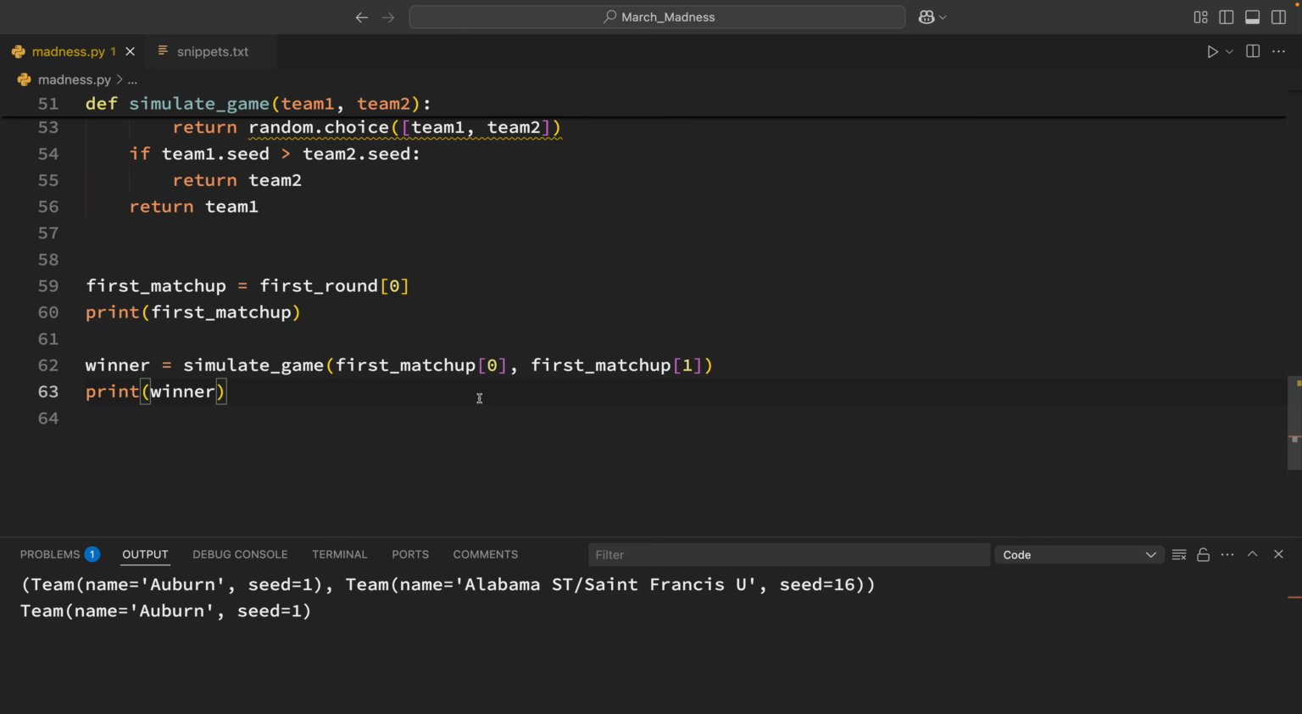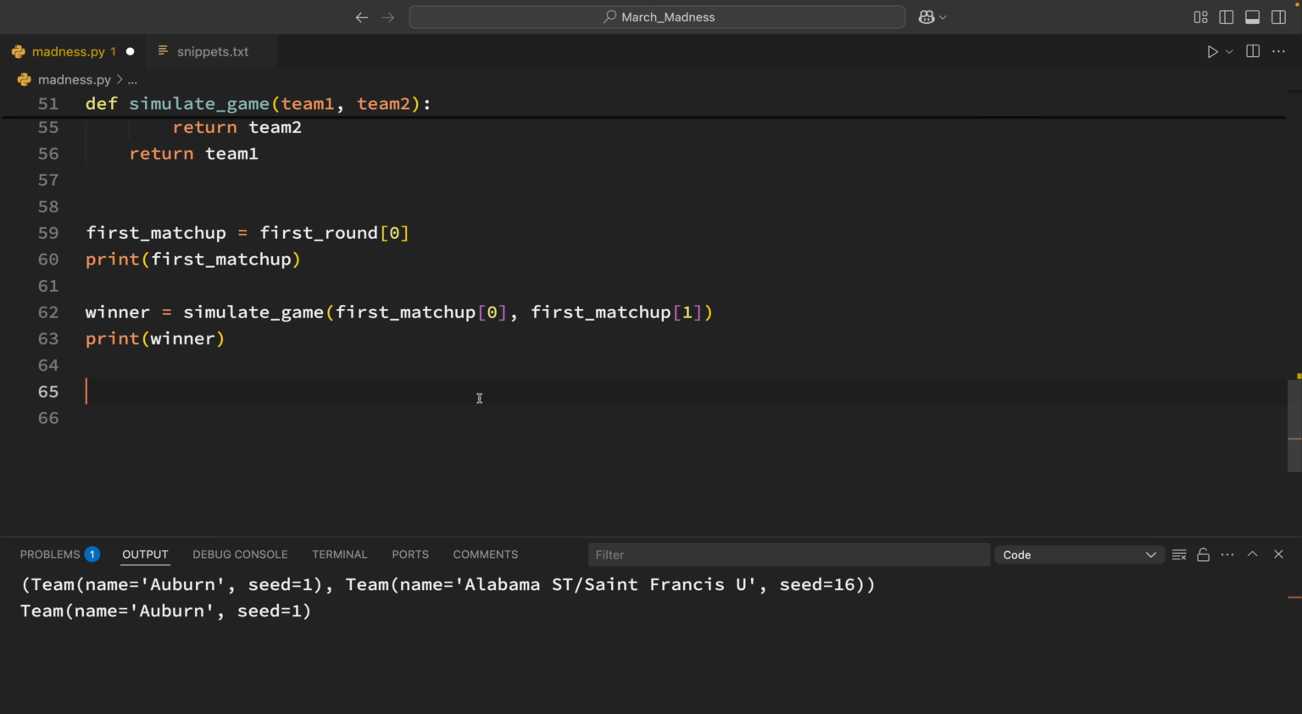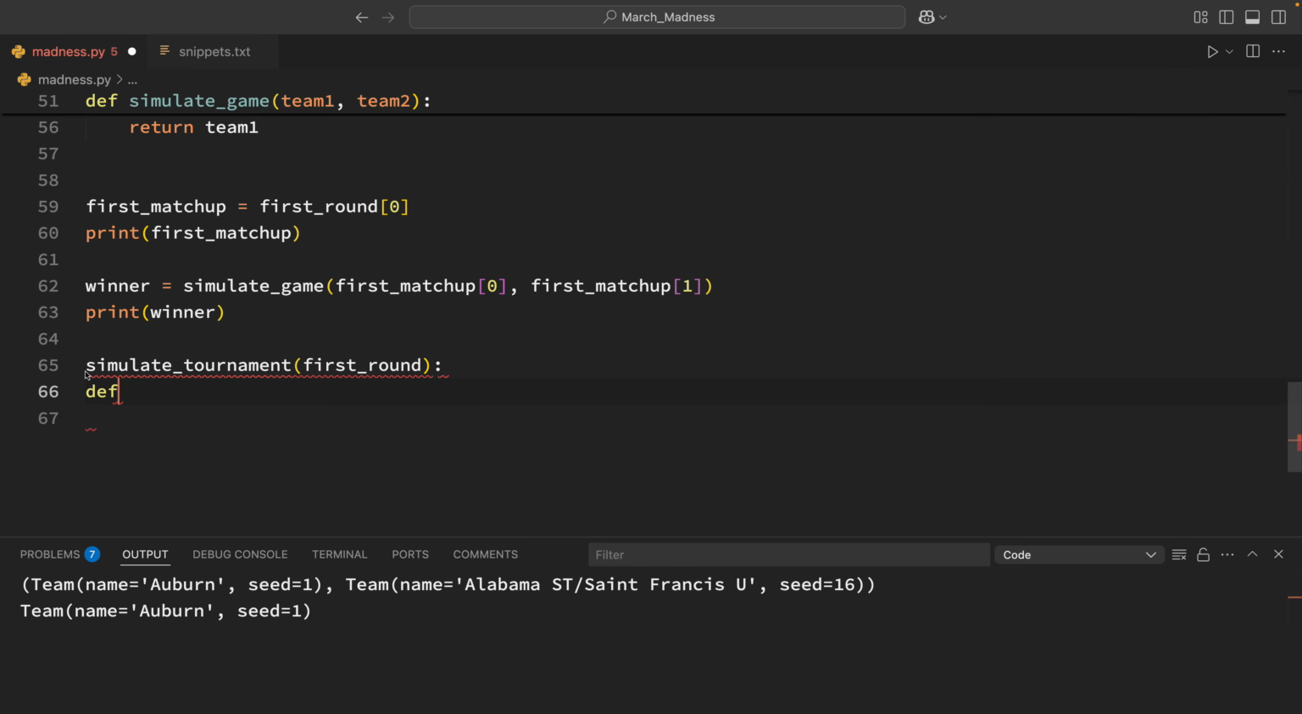Like I said, I'll update the logic of the game simulation in just a bit to be more historically accurate, but I'm going to leave it like that for now so that we can get certain results while testing through this. So now let's create a function that runs through all the games in the tournament. I'll create a function here called simulate tournament, and we'll just pass in this first round as an argument.